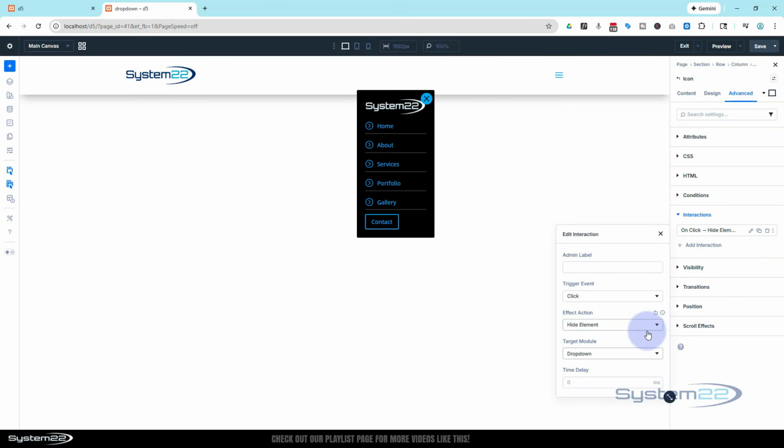That's what I want it to toggle. But in a moment, I'll go back to the drop down and show you how you can add an admin label to identify it if you've got a lot going on your page. Like I say, you can build this in your theme builder and have it on all pages if you wish. Once you're happy, we can close this down.